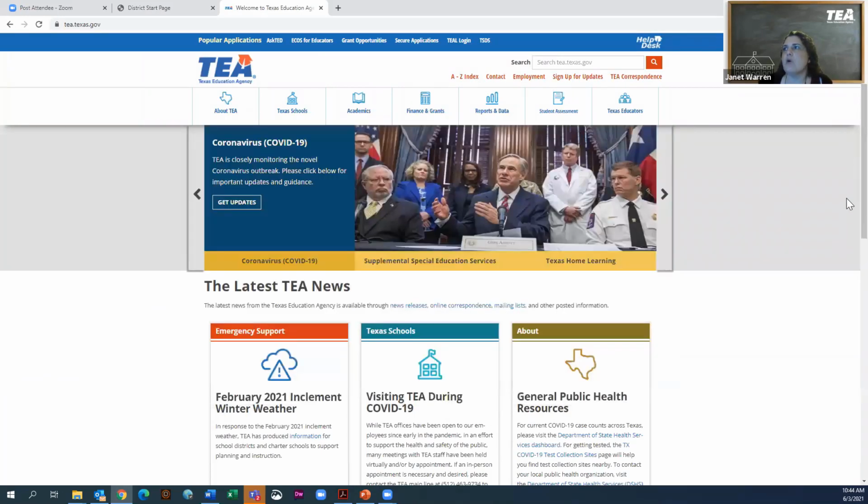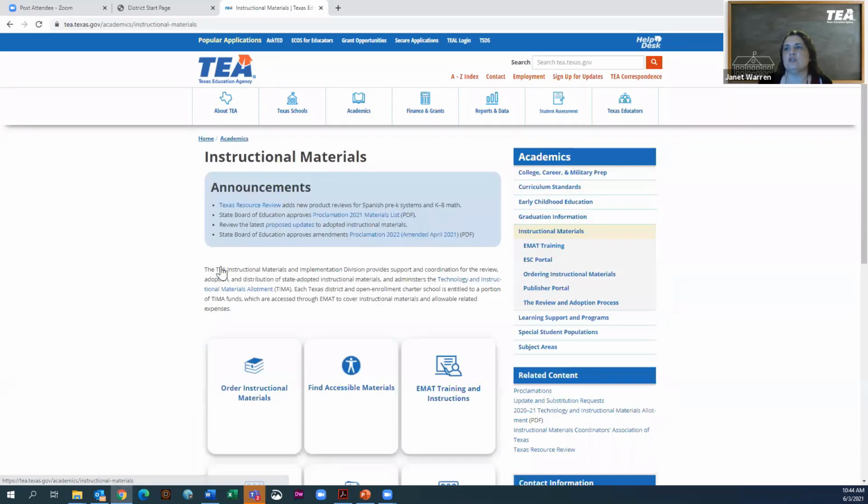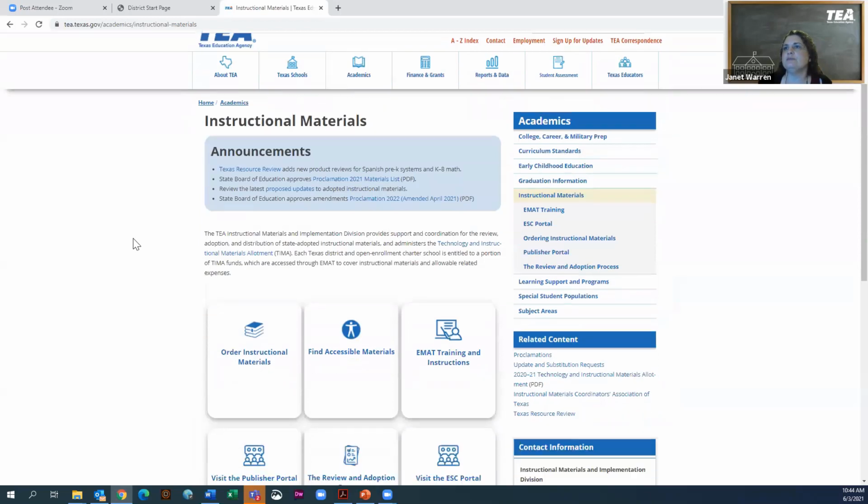website. So I just went to the main TEA website at tea.texas.gov. Everything for instructional materials is going to be under the academics tab. So if you hover over academics, you'll see down here instructional materials. The black link will take you to the main instructional materials page, or you can use any of the blue links to get to a specific section of the TEA website. So I'm going to go to the main instructional materials page first.